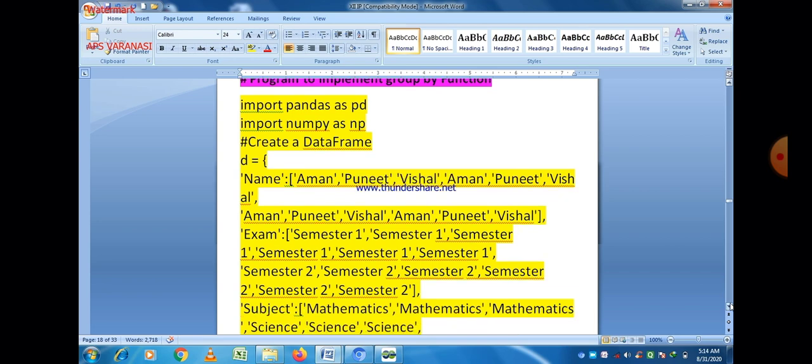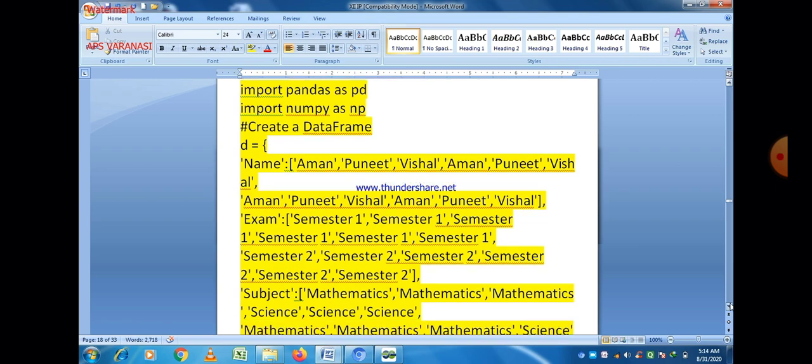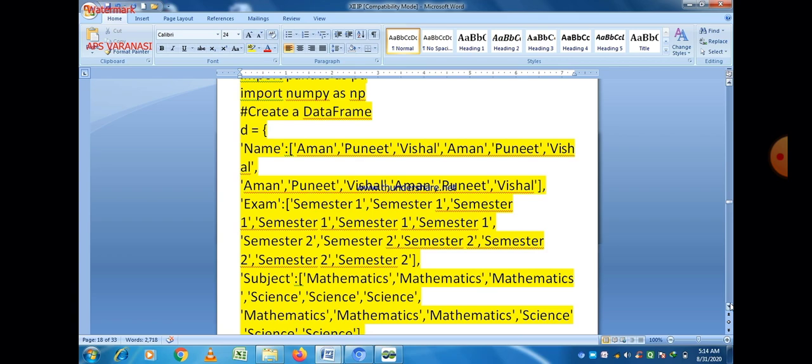This dictionary contains name, exam, subject, and score as column names, because these are the keys of the dictionary, and the values are given inside a list along with these keys. So this is a simple creation of a data frame, and the name of the data frame is D here. You can easily see that there is a repetition of values. For example, in the name column, Aman, Puneet, Vishal, Aman, Puneet, Vishal, repetition is there.